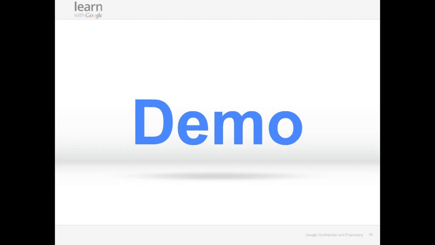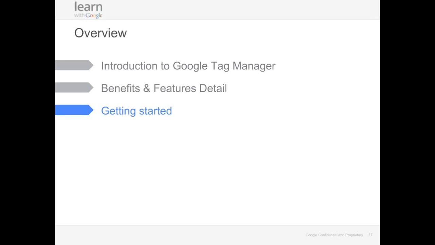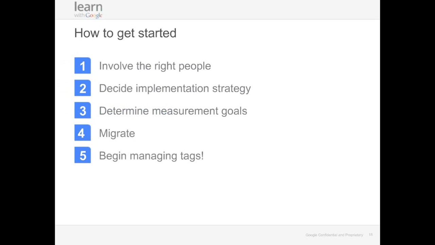So I'm going to transition back now to the slides, and we're going to talk a little bit about how to actually get started. So hopefully by now you're super excited about Google Tag Manager and you can't wait to get it installed on your site. So these are the steps that we feel are necessary in order to get started with Google Tag Manager, and we'll dive into each one.